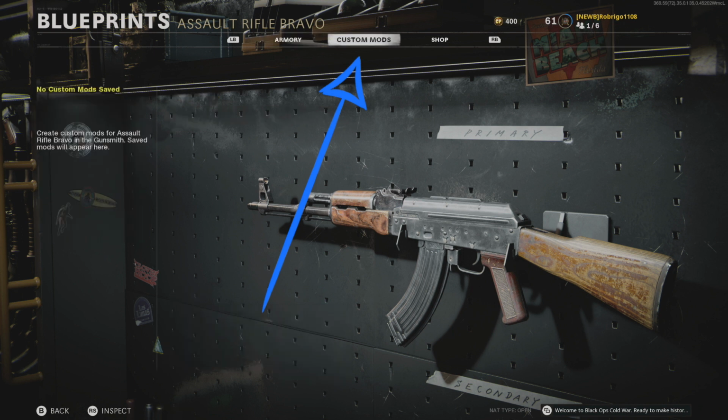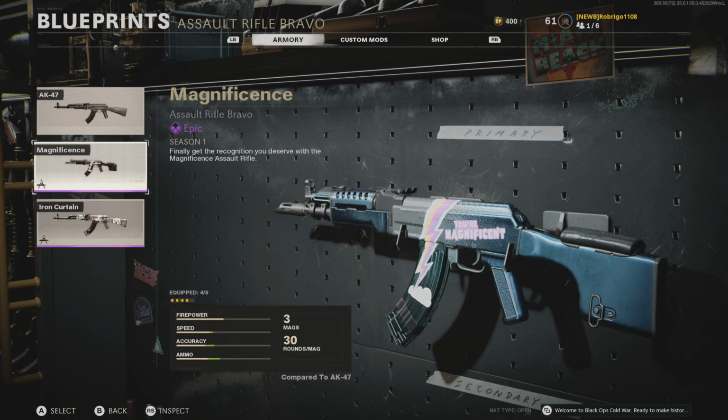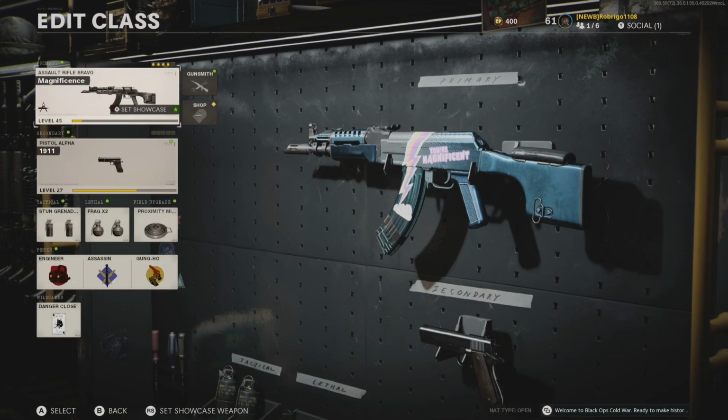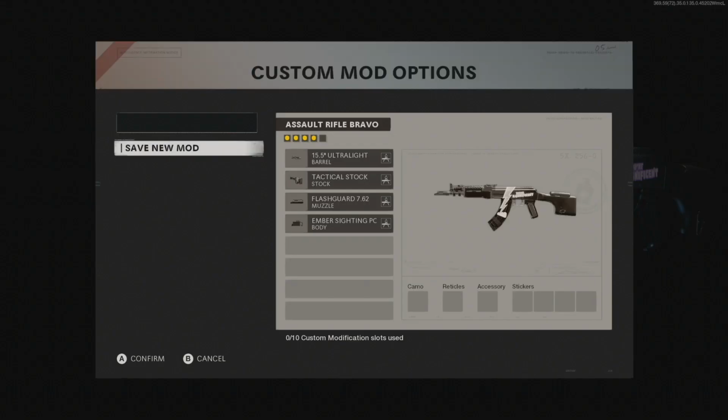So if I go across, you can see that at the moment I don't have any custom mods created or saved. So if I come back to Armory, I want to mix and match some of the blueprint attachments for this particular weapon or blueprint here. So I'll select this Magnificence blueprint. So we've got the generic blueprint there with no changes made. So I'll go across to Gunsmith, and then we want to hit that custom mod options that we saw earlier.